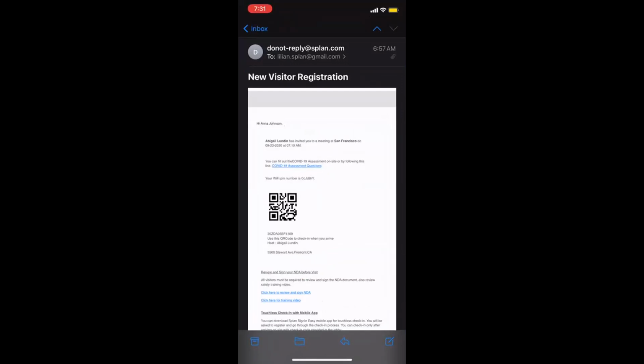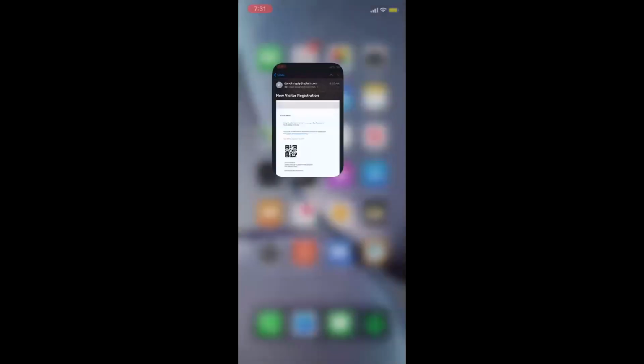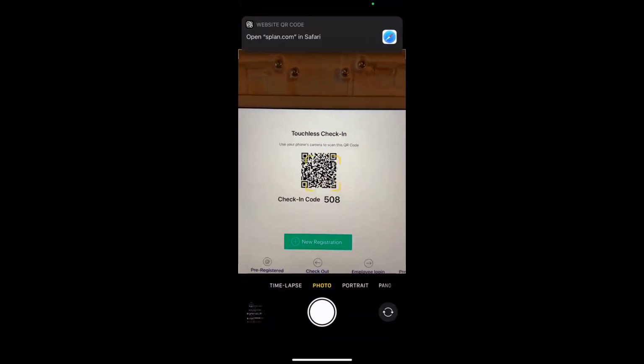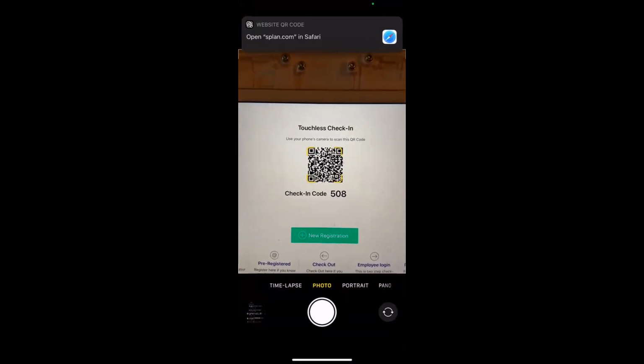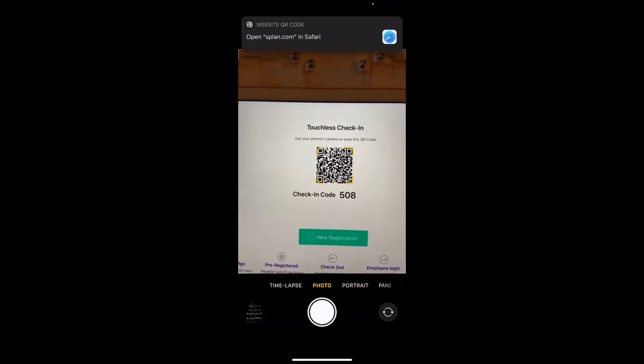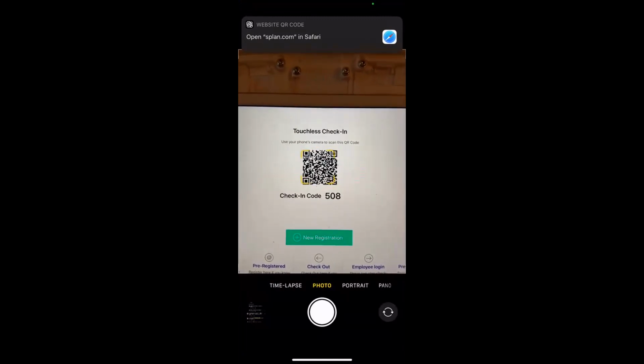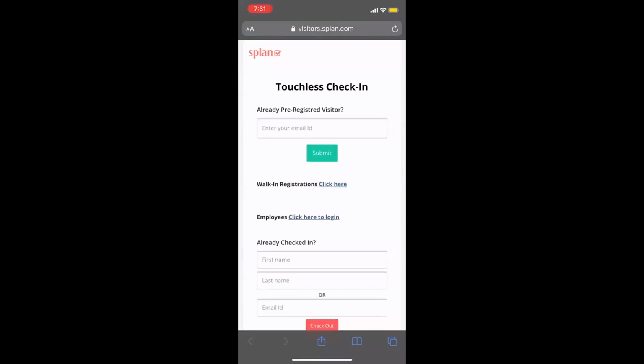So next, I'll be going over the mobile touchless option for the walk-in registration for the visitors. And let me go ahead and pull up the camera on my phone. Okay. So here I have the normal camera app pointed to the QR code on the kiosk. And I'm getting this notification to go to the Splan link on Safari here. I'll go ahead and tap on that notification. With that, I'll be redirected to this page, and that way I can do all the self-service operations that you saw on the kiosk right from my mobile phone.